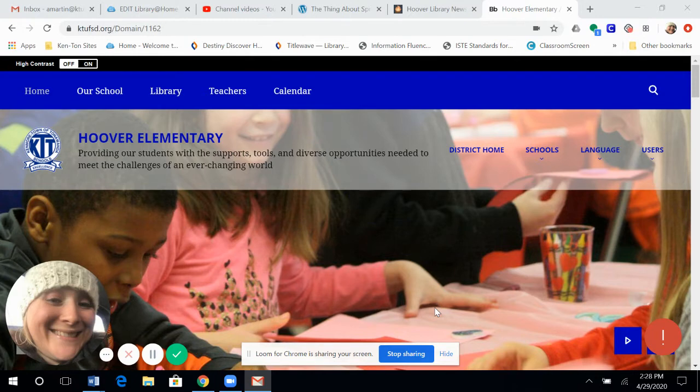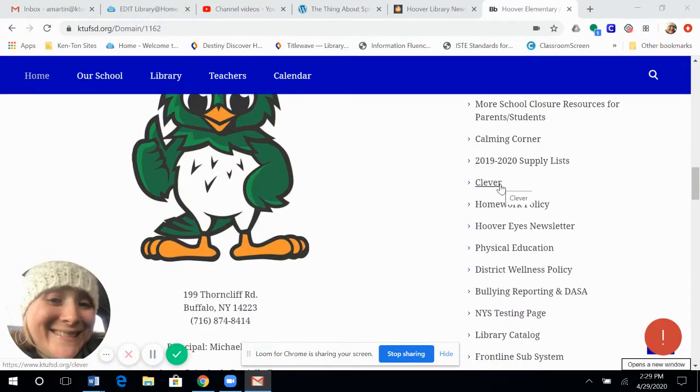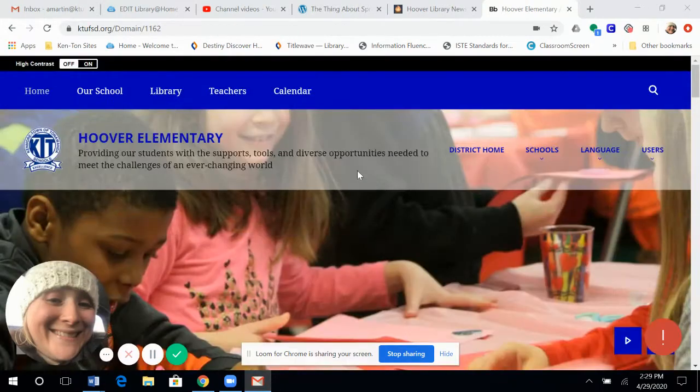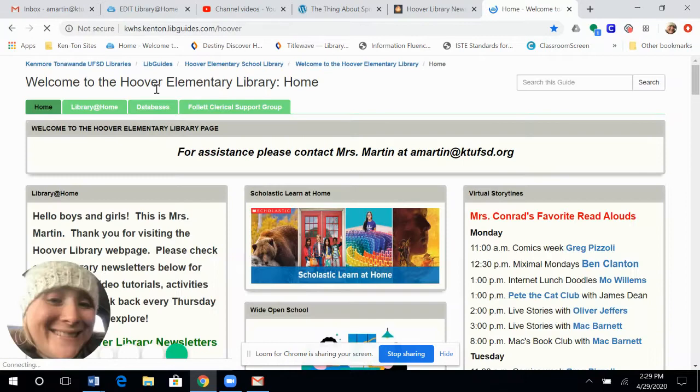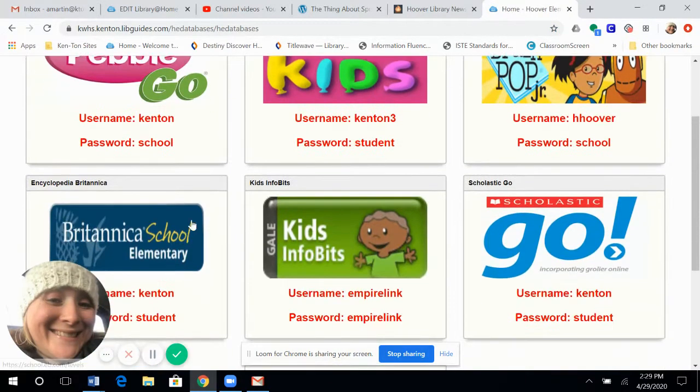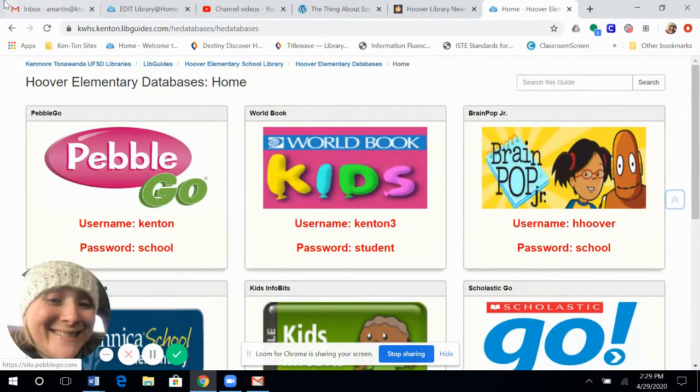So in order to access Britannica School, you can do that in two ways. One, I think, is maybe a little easier. If you are at the Hoover Elementary webpage, you can scroll down and you can log in through Clever. I'm going to actually come back to that one. The other way is to go to our library page. And at the top here, there's a section called Databases. And if you click on that, you'll see Britannica School here, and I've listed the username and password, and you'll have to enter those in when you click on the link.